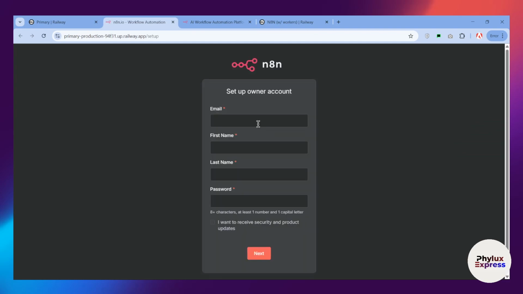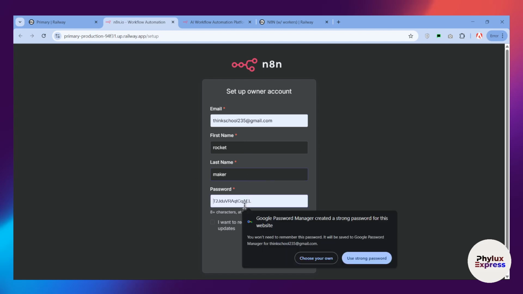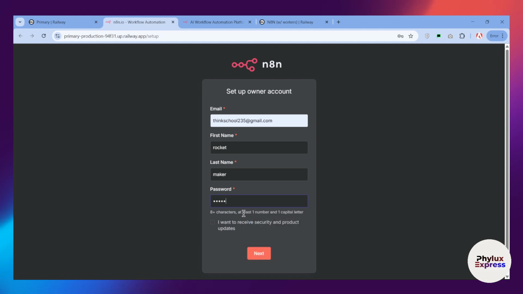Over there, you have to enter your email. Let's say I will add my email. First name will be Rocket, last name will be Maker, and then I will add my password. If you want to receive updates, you can click on that. I will just simply click on next.